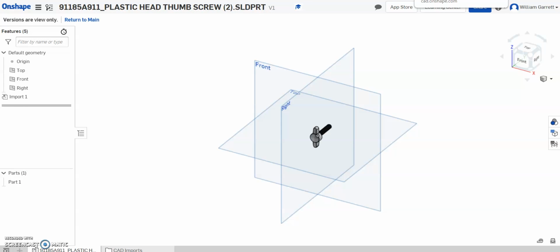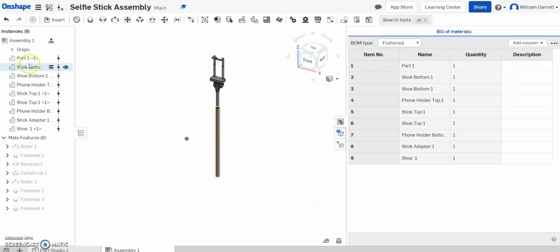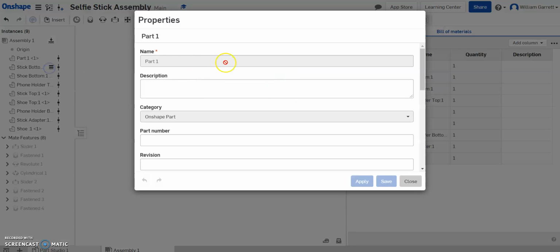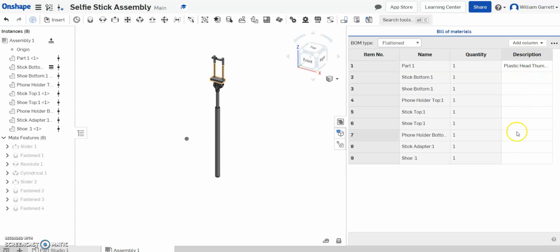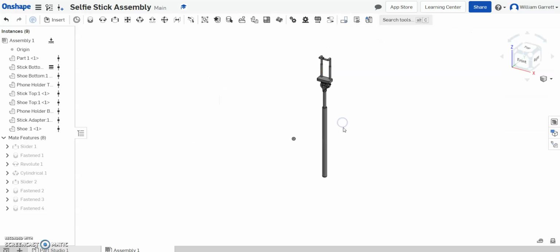So I'm going to go back to my previous tab, and for part one, properties, under description I'll enter plastic head thumb screw. You could put the size of it in there if you wanted, but for right now, plastic head thumb screw is going to work for me. I'm going to hit save. And that's why I left description on here, so we could have that description with our bill of material. All the rest, you could go back and add descriptions, but I'm not going to worry about that right now. I have enough description in the name to know what it is. So now we have our bill of material.